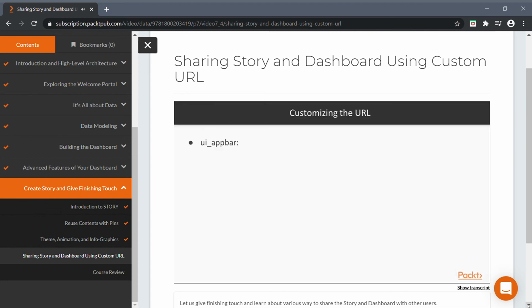The first parameter that you can add at the end of the URL is called UI_app_bar, and you can pass the value as true or false. It specifies whether the top application bar should be shown or not. By default, the value is true. That means in the URL, if this parameter is not present, then the application bar will be shown. However, if you put UI_app_bar equals false in the URL, then the top application bar will not be shown.